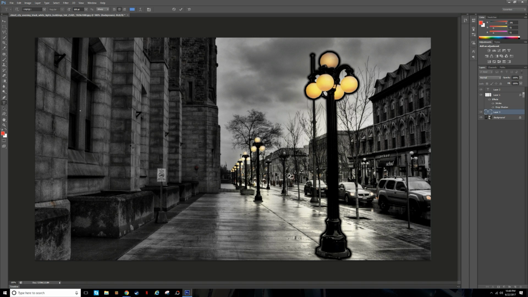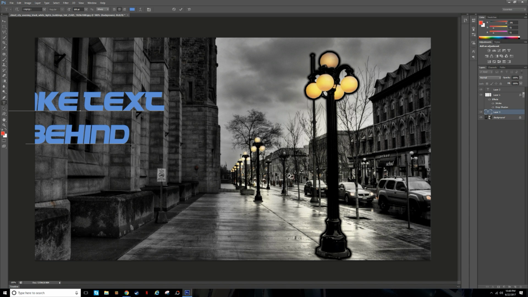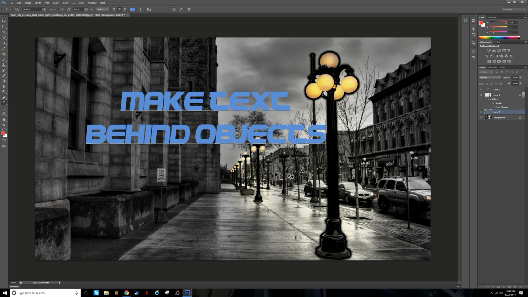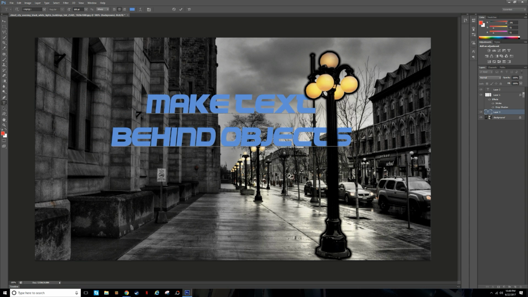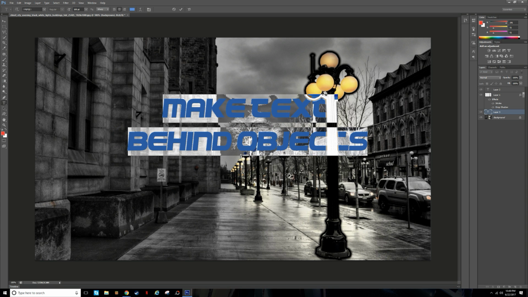And it's going to say, make text behind objects. Oh, oops, I just misspelled that. Objects. We are now going to go right here, and bam, it goes right behind it.